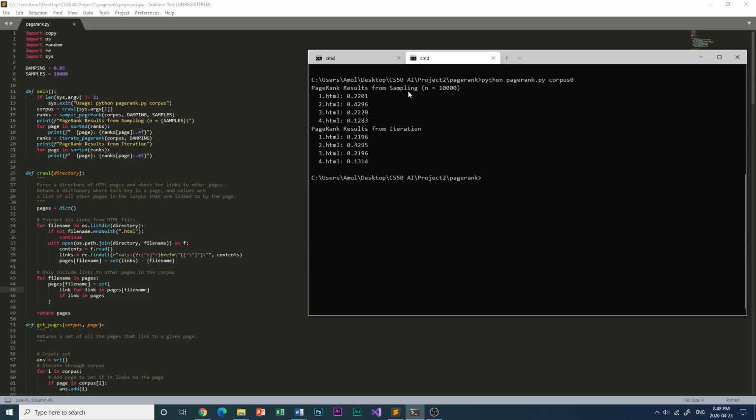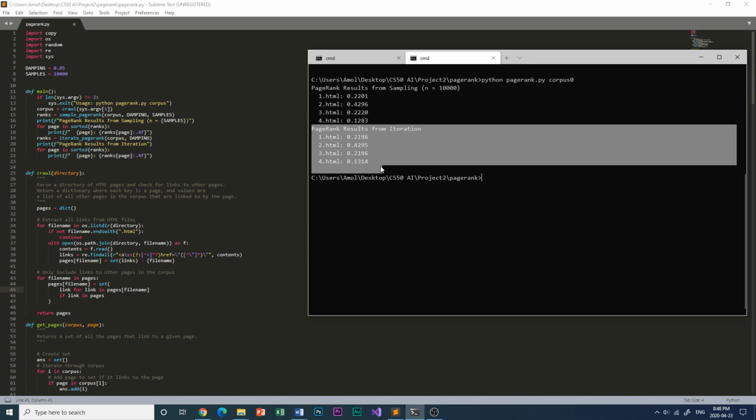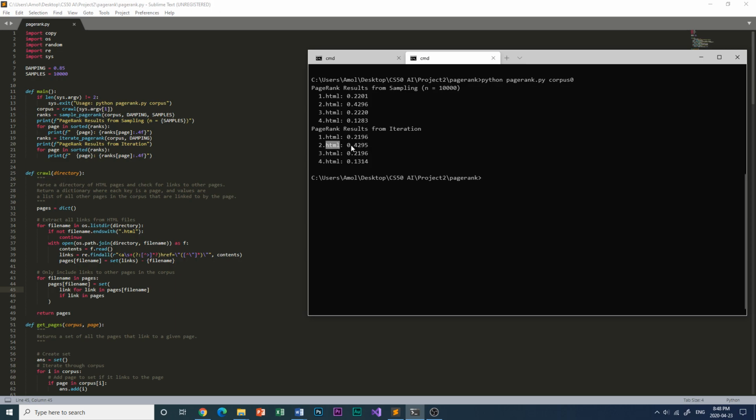There are two different results, each calculating the value of the pages using a different method. The second one gives a more accurate result. We can see that page 2, 2.html, is the most important. This is because a lot of other web pages link to that page. Here is the result for corpus 1.